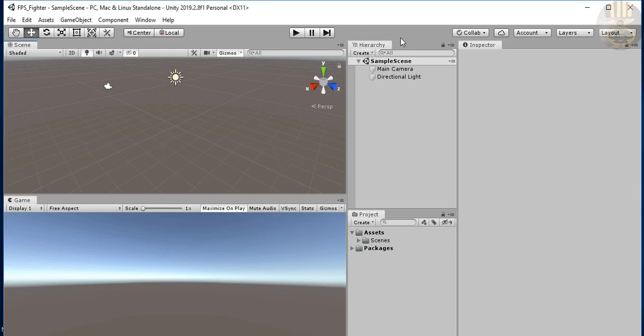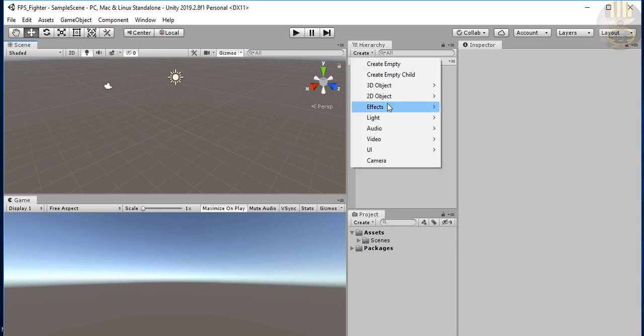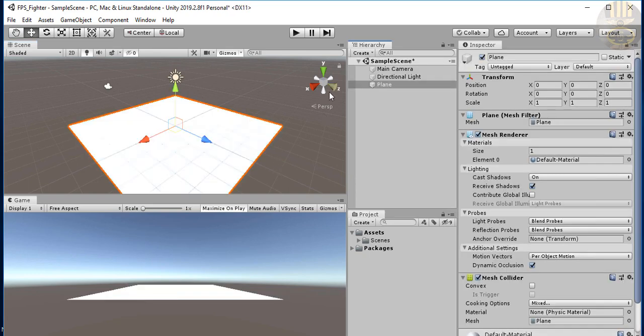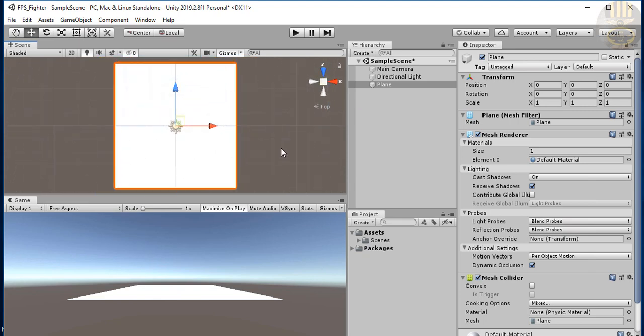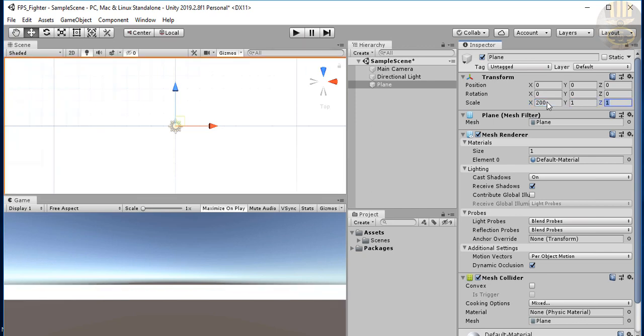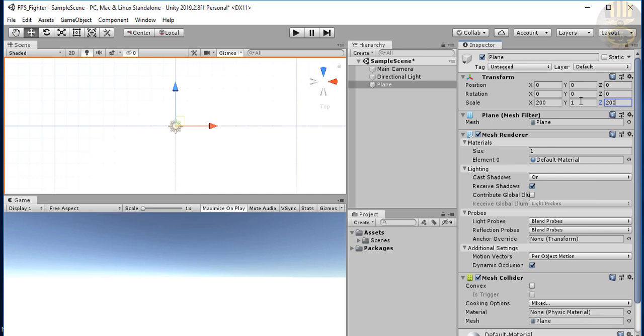I'm going to come straight to the hierarchy, click on create, and let's select plane. There we go. I might as well just change this to top and come right down. You see this is very plain. I'm going to make this size 200 by 200. If you notice, the y-axis remains as 1 because y-axis is a volume. So let's move out a little bit.